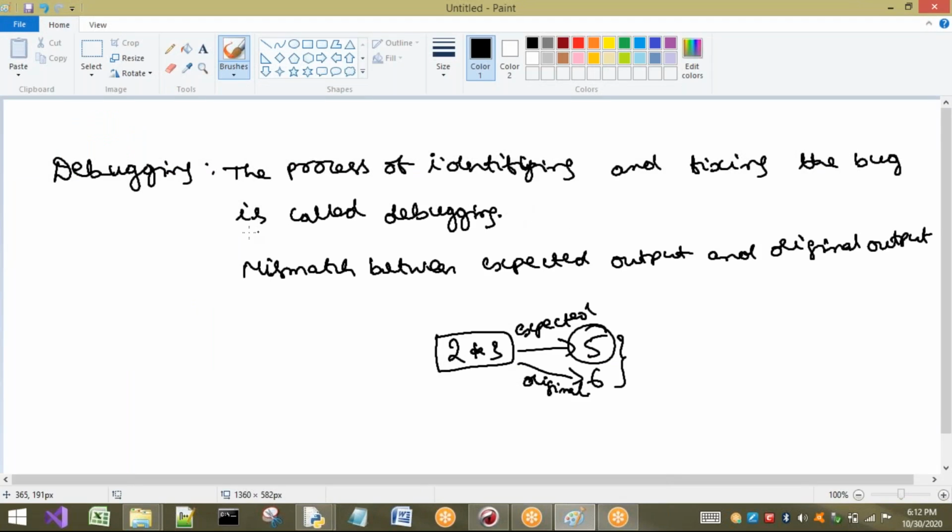So what is meant by debugging? The process of identifying and fixing the bug is called debugging. So what exactly does bug mean? A mismatch between expected output and original output. That means if I expect some output from your program, say I'm expecting 5, but the original output is 6, there is a small problem here, there is a bug here. That means I am going to change this one to plus. So 2 plus 3 is 5.